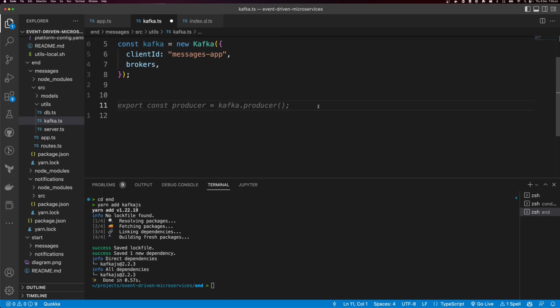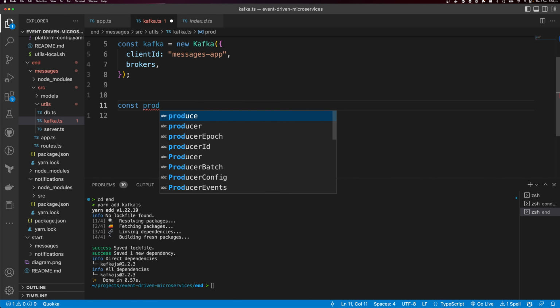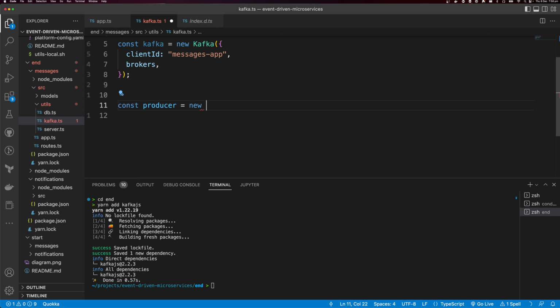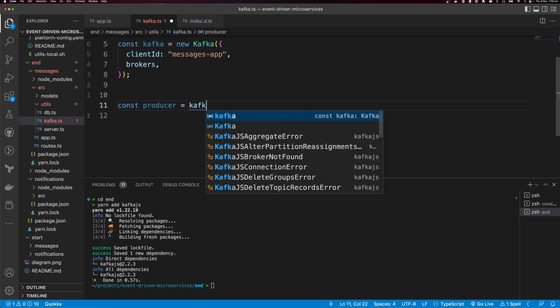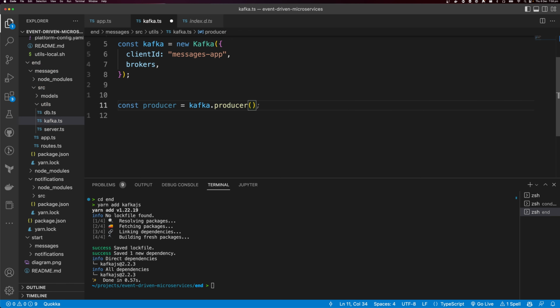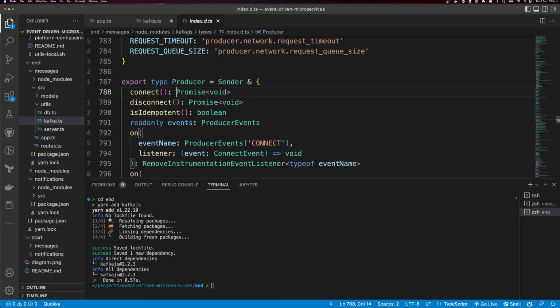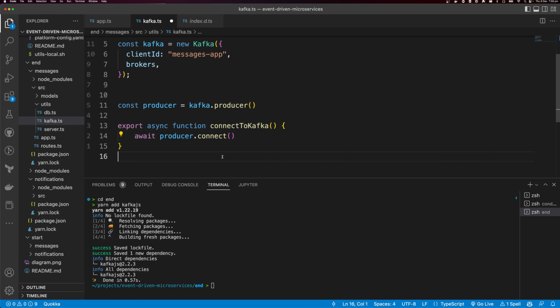The next thing we need to do is to create a producer. So I'm going to say const producer is equal to kafka.producer, and then we just need to execute that function. The next thing we need to do is we need to export two functions, one to connect to Kafka, and then another function to disconnect from Kafka when our application gets a kill signal. So I'm going to export an async function, connectToKafka. And this is going to call a promise called producer.connect. So we know this is a promise here from the type definitions, and it just returns void. So we don't need to return anything from this function.